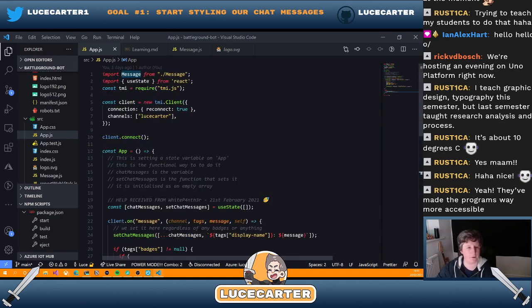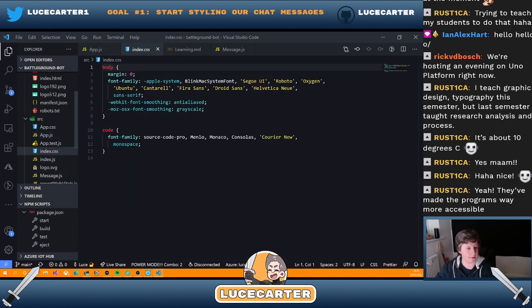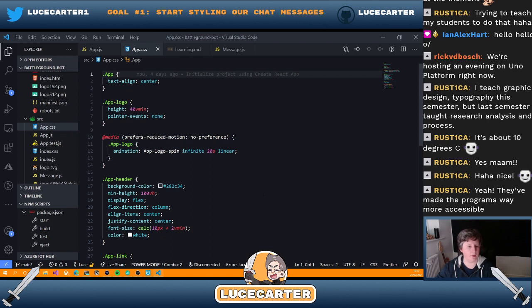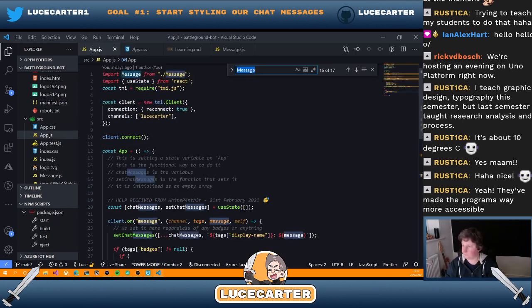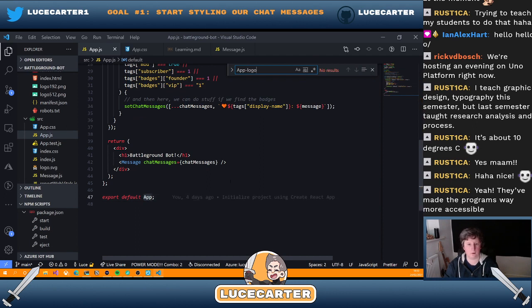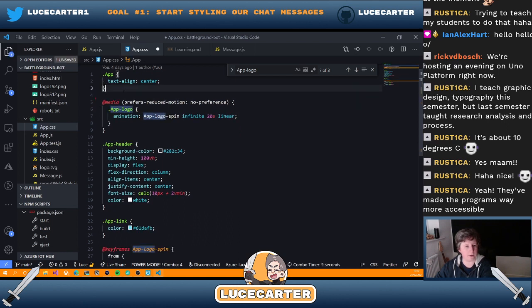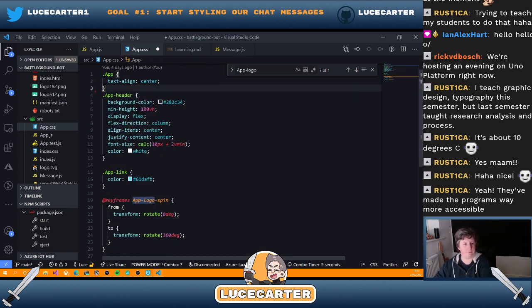So the way it works with CSS in React, and the way I understand it, is that there's a CSS file, but that's applied to index, I think. Yes. So we've got app.css here. There's some classes already, but we're not using those. So app logo, is that used anywhere? No. So we can get rid of app logo because that's not used. We'll leave in the media preferences. Oh, that's if you prefer reduced motion. Okay, so we're not using app logos. We can get rid of that.